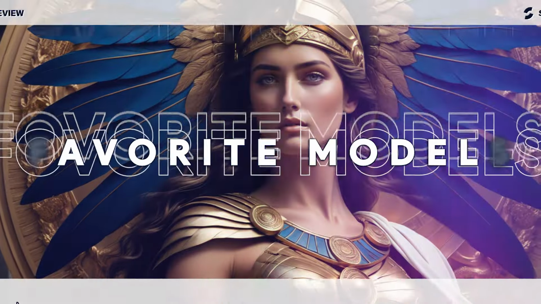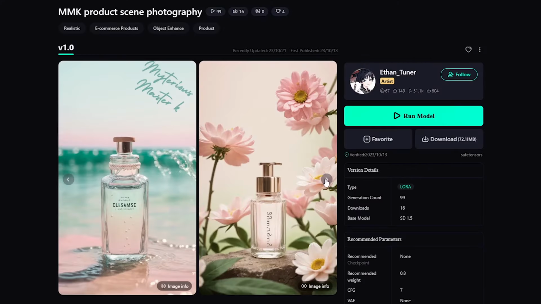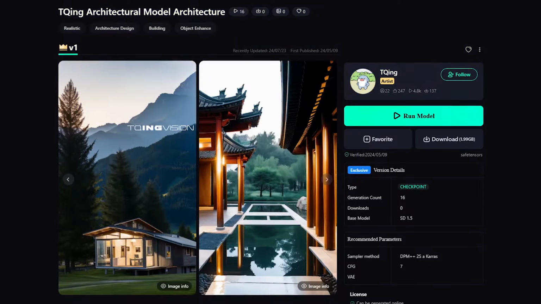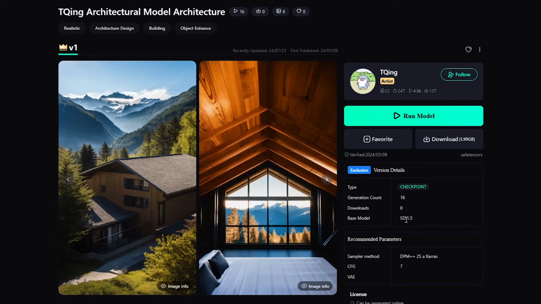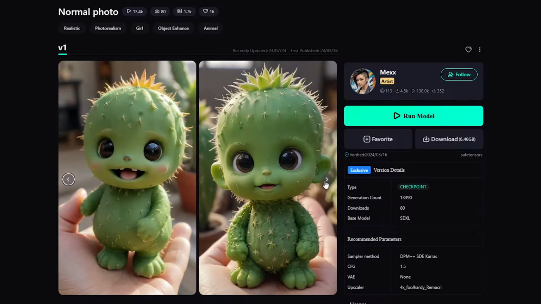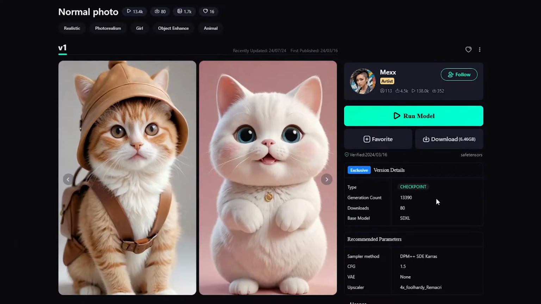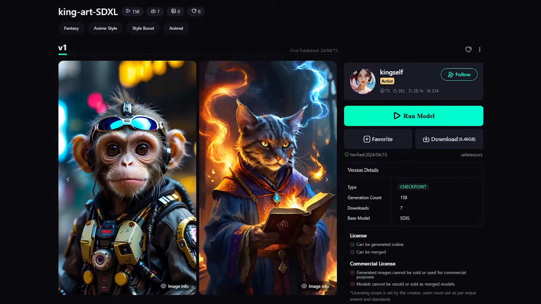Now let me introduce you to some of my favorite models. If you need a model for product photography, you could use the MMK Scene Photography model that uses Stable Diffusion 1.5. And if you need a model for architecture and design, I recommend the Chin Architecture model that uses Stable Diffusion 1.5. This normal photo model that uses the Stable Diffusion XL checkpoint model grabbed my attention. And if you're interested in anime and fantasy, I recommend King Art that uses the Stable Diffusion XL checkpoint model.